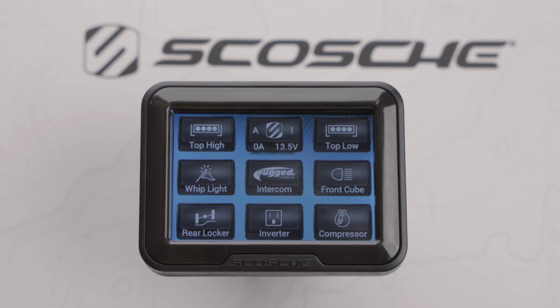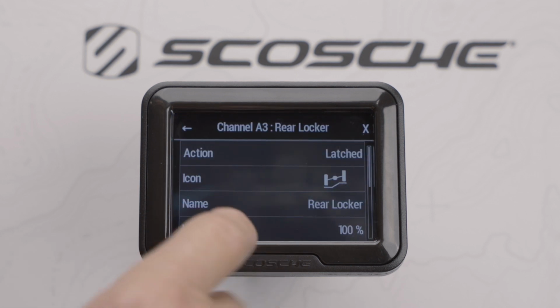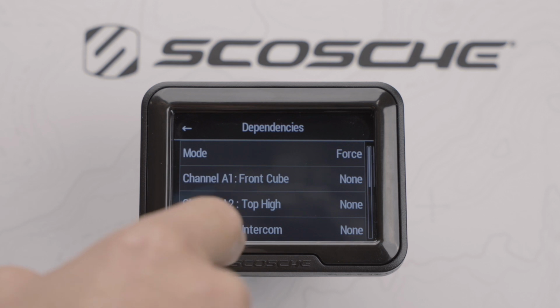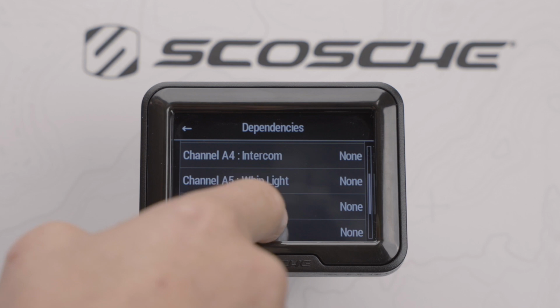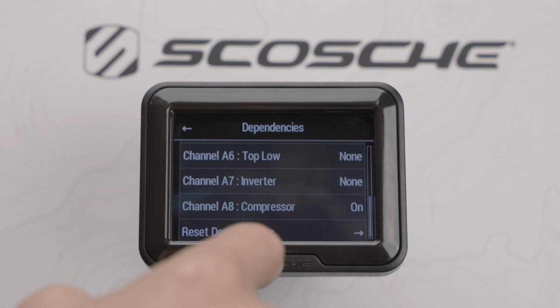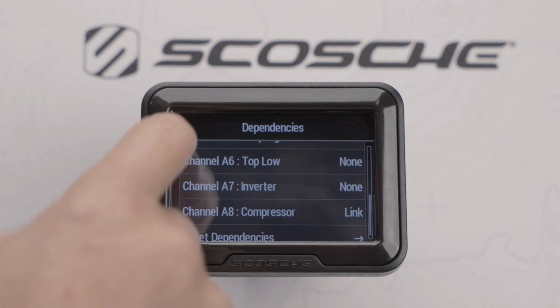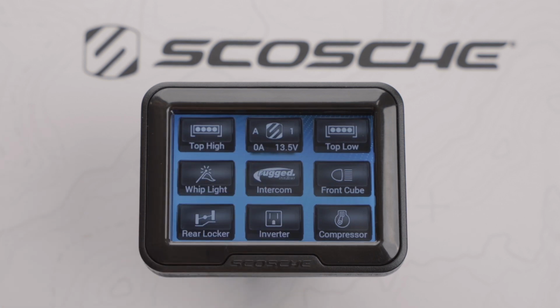In order to create this link, from the Dependencies menu of the forcing channel, choose Force. Then, from the list below, select Compressor and choose Link. Now, when you turn on your locker, it will automatically turn on your compressor. When you turn off the locker, the compressor will turn off. Notice that you can still control the compressor without affecting the locker.